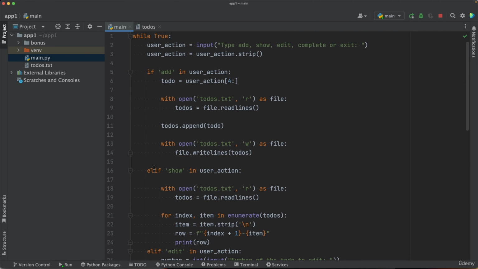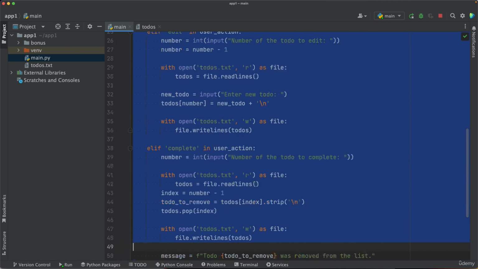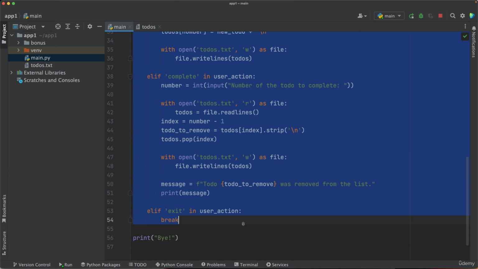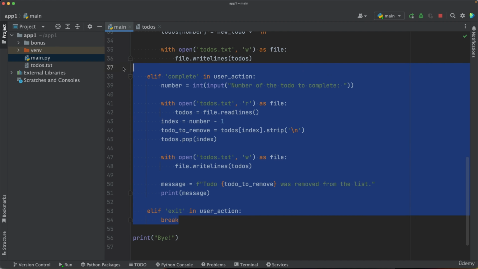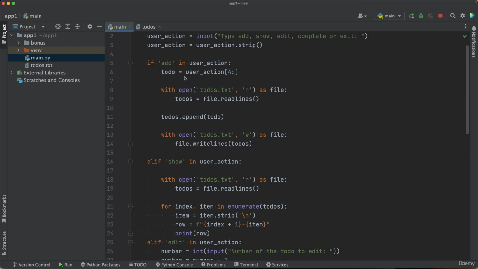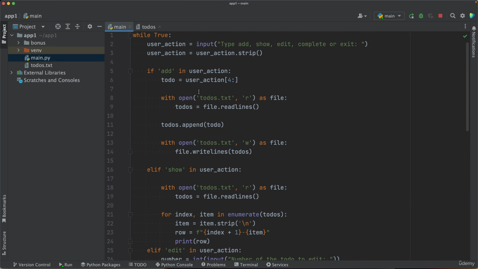So by doing that, what we do is this. Let's say the user entered add play chess. The program will check this condition. If this is true, it will execute this, and then it will not execute anything else in the while loop. Of course, it will execute the last line outside the while loop, which is what we want. But these code lines are not to be executed, so that speeds up the program.